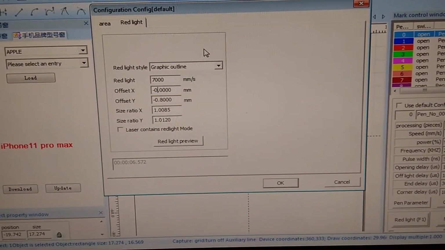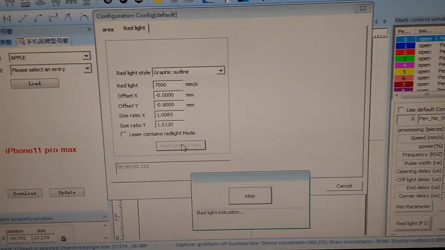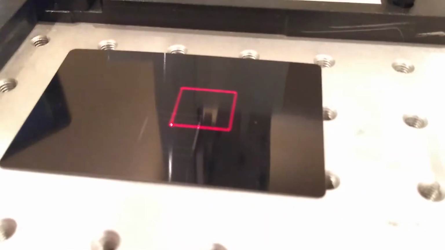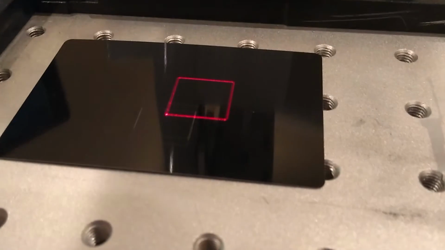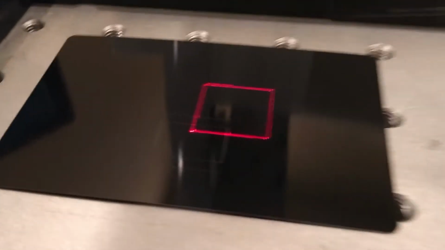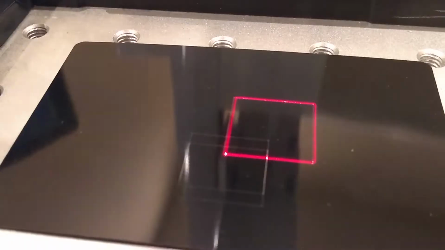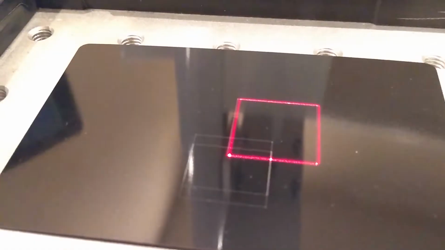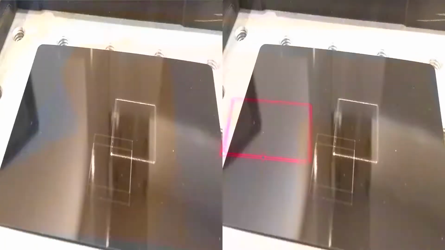I'll just zero that out. I'll hit red light preview again. And this time, let me just get in focus here. As you can see, it's much better. Now, I'm actually looking at mine. It's still slightly off. Looks like mine might have been that way from the get-go.